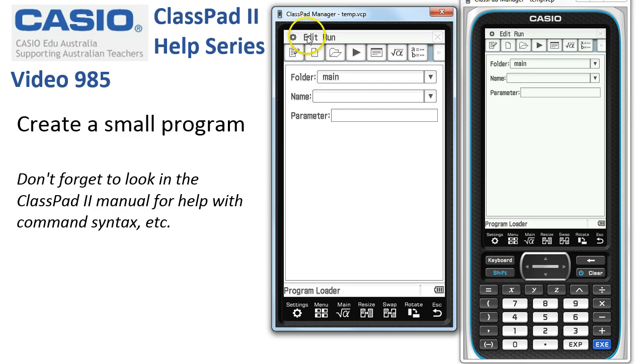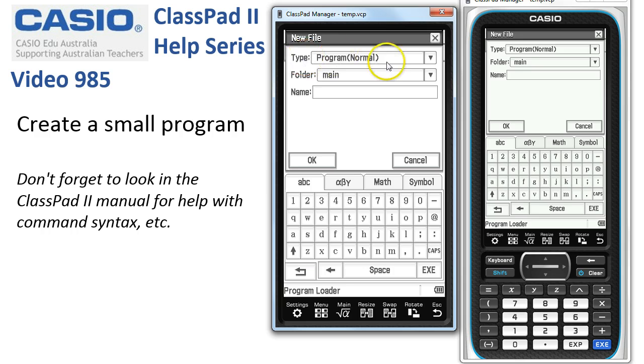So to start a new one, we can tap Edit, New File, and it's a normal type, and the folder is main. That's where we'll keep it. So we need to give it a name, and you can see the keyboard's up down here. If you've got a copy of the sheet, we've called it NC, and I'd suggest you print off a copy of how to create a small program, the PDF that goes with this video, to be able to copy things out easily. Right, we'll call it NC and tap OK.